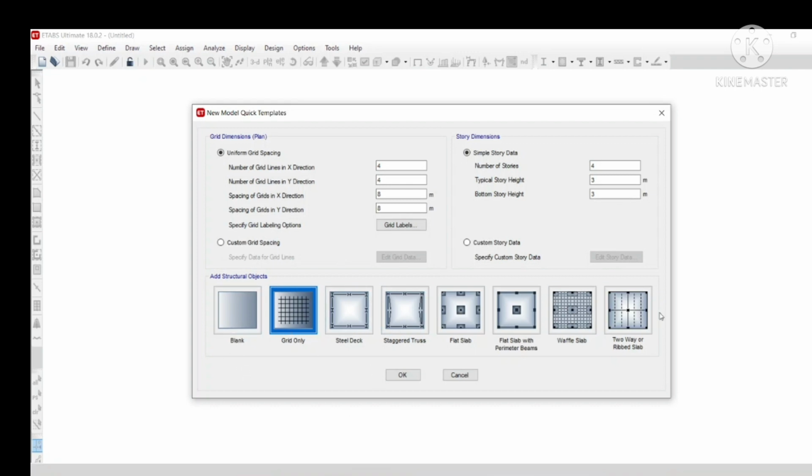There are different types of systems: grid system, steel deck, steel trusses. If you are going for trusses and similar structures, you can go for this. And flat slab, two types of flat slab, and waffle slab, a two-way ribbed slab. So these are the types of structure available. Let us use the grid structure with uniform grid spacing.